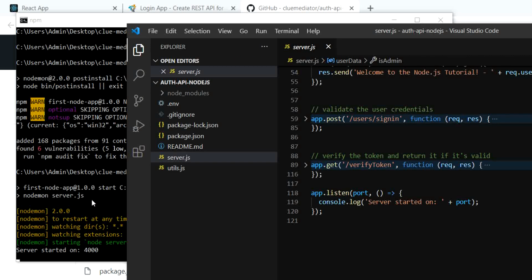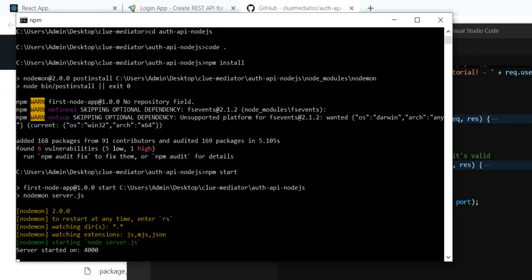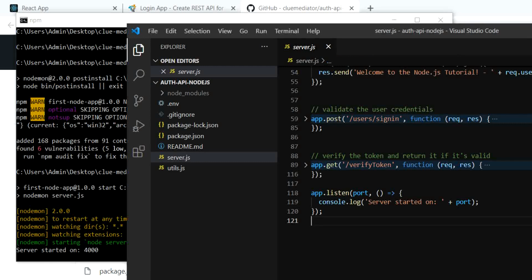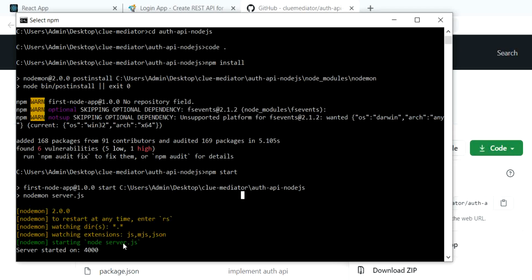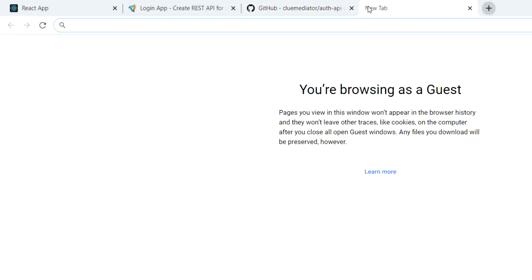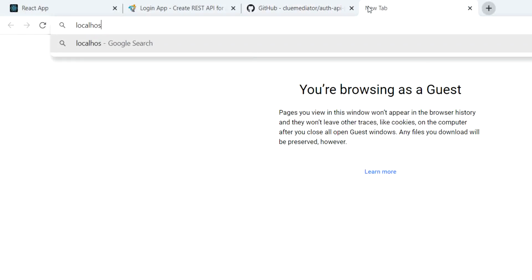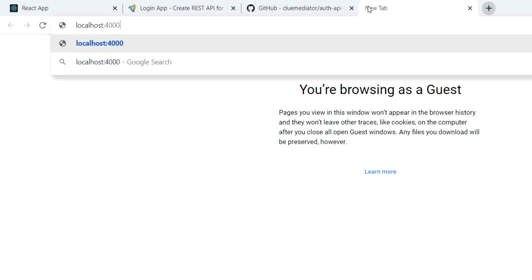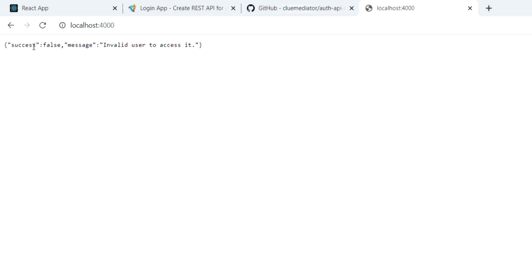Okay, so now let me close this one. I think this is not required now. This project is already started. If you just type localhost 4000, here the message is coming. This is a get API, so that's why this message is coming: success false and message is invalid user to access it. So to access this get API, we need to pass a token. That means our Node.js project is running.